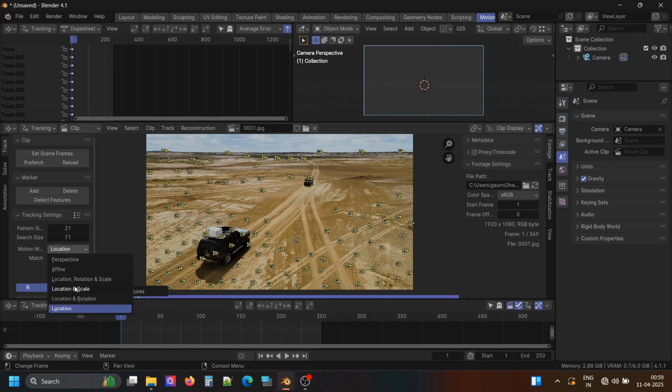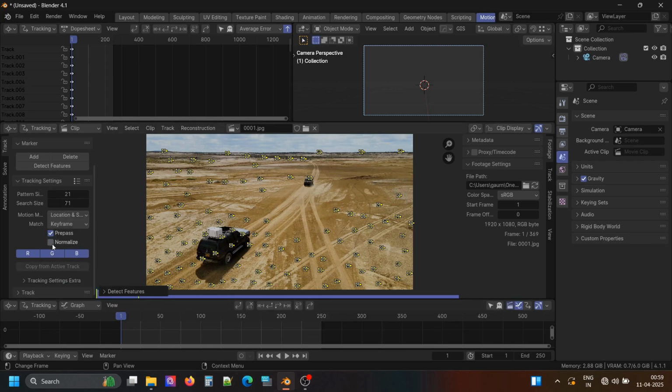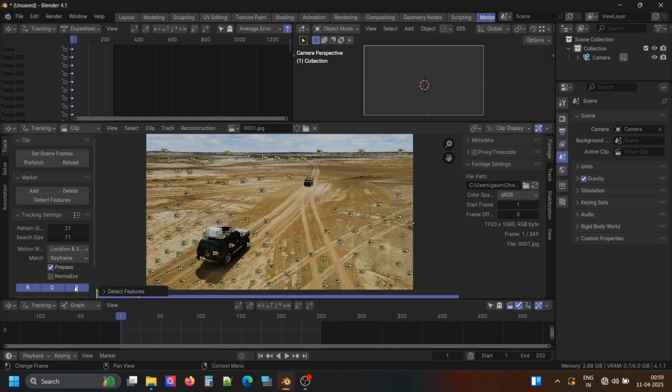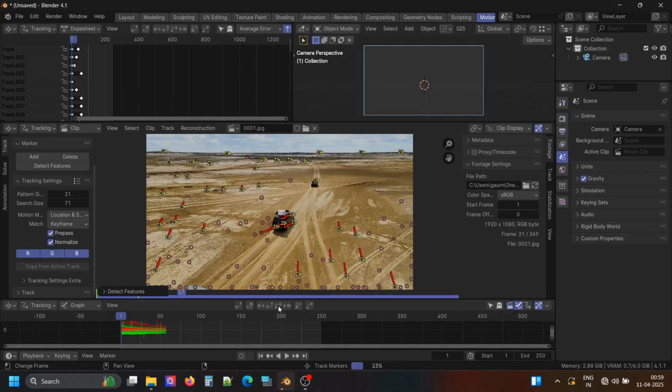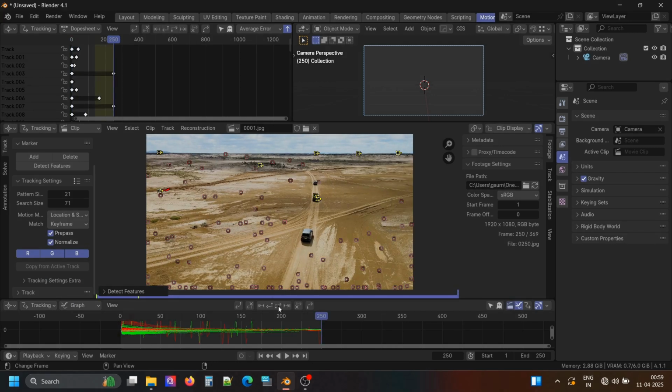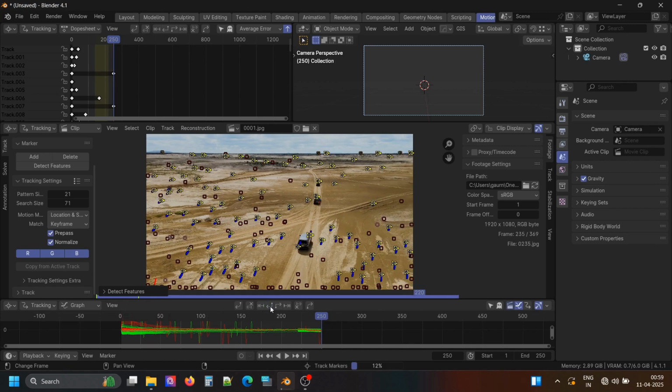Now selecting the motion model to location and scale, as there is no rotation in our footage, and take the normalize. This normalizes the light intensity while tracking, and I have no idea about the math behind it. Now let's track the footage forward. Now we are in the last frame. I will detect features again and track backwards now.